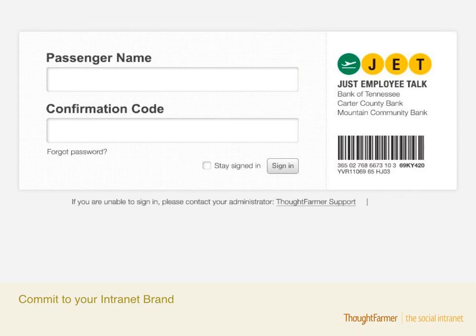The first example we have for great design comes from Bank of Tennessee. Their intranet, they also did a crowdsourcing contest to determine their intranet name, and they came up with Just Employee Talk, which can be shortened to JET. So once they had their name, they took it and ran with it. This is the login screen for their intranet. You can see that it looks like a boarding pass that you get for an airplane.